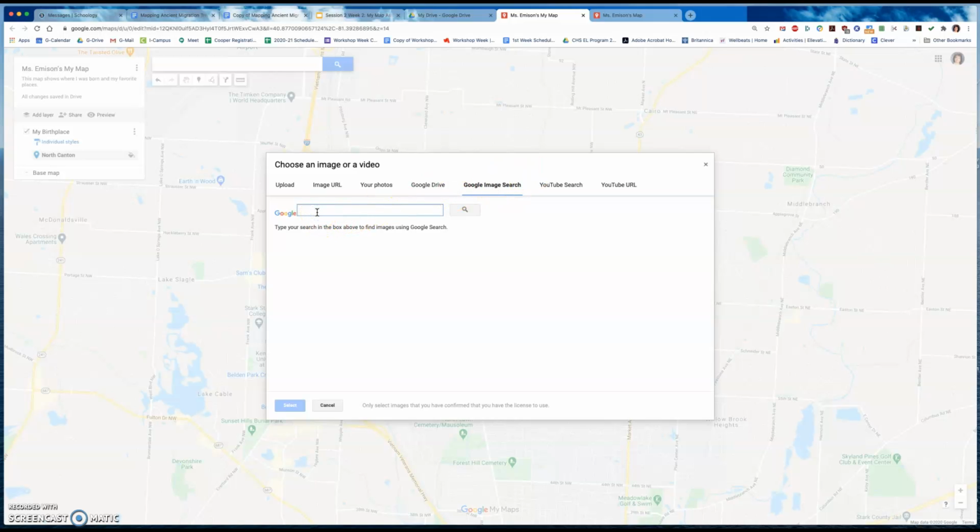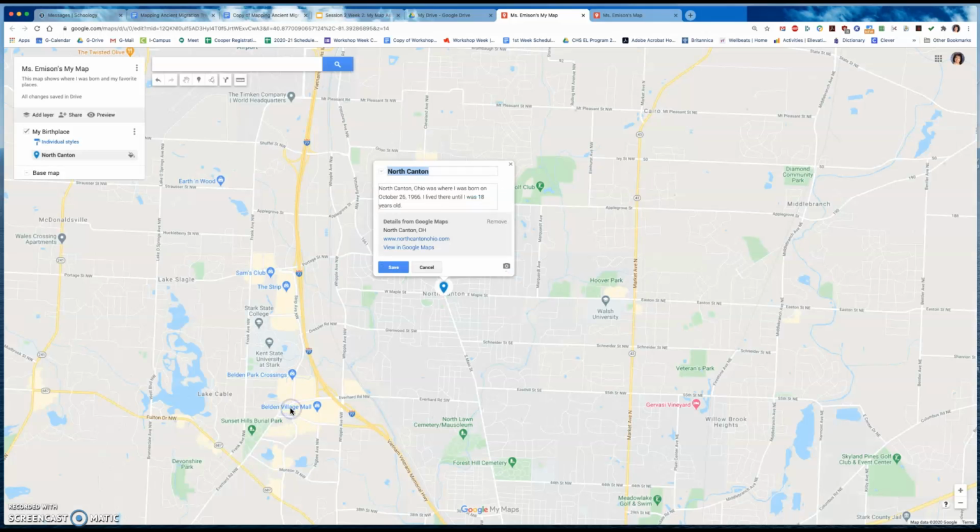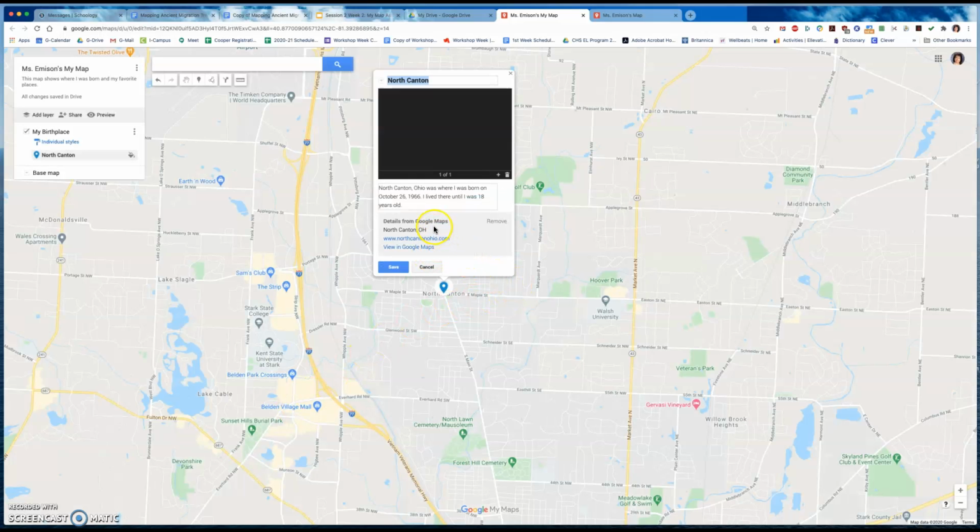So I'm going to type in the search box here, North Canton, Ohio. I'm putting in the state because there could be another place called North Canton. You don't know. So there are different pictures here, and I want one that shows people what the area looks like. So I'm going to click on this one because I can see many parts of the city there. And I'm going to select, and then it will show up here. See, that's North Canton, Ohio.